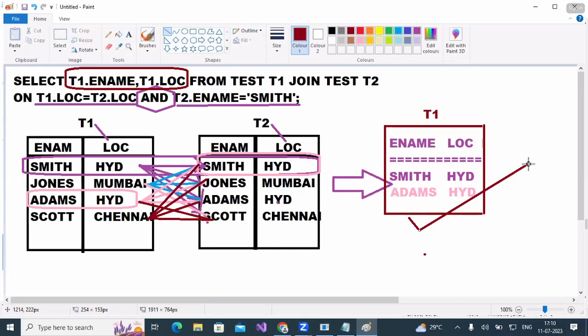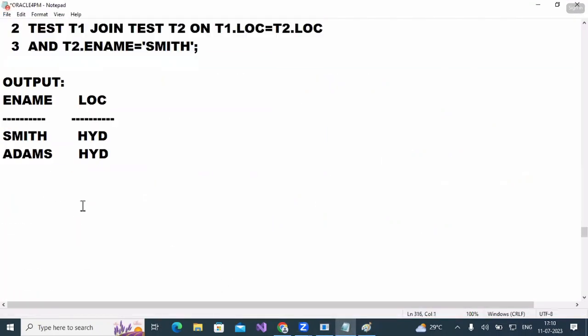So this is the self-join technique. Now tell me, which table is comparing here? The same table. The test table is comparing by itself. With how many columns? With one column. Which column? The location column. Is it clear now? So now, can you try one example on this? Write it down. Same example. Try it. Take one more example.